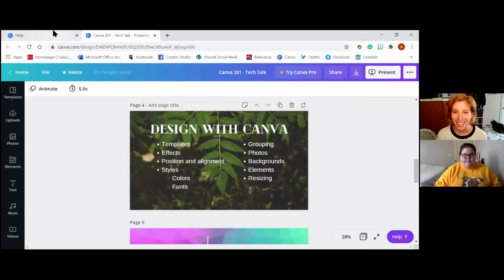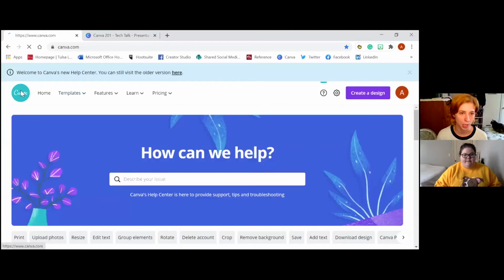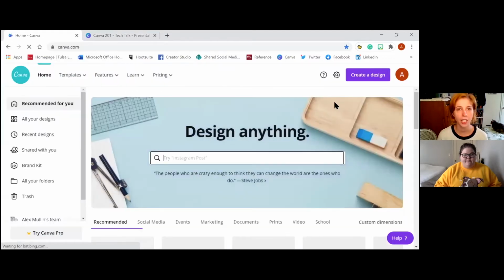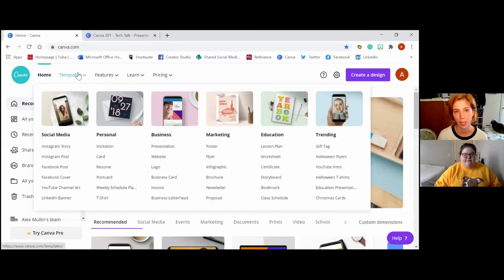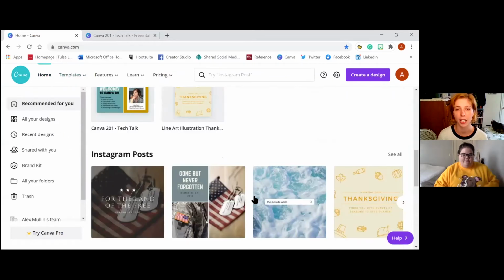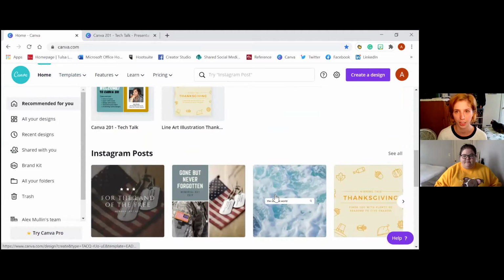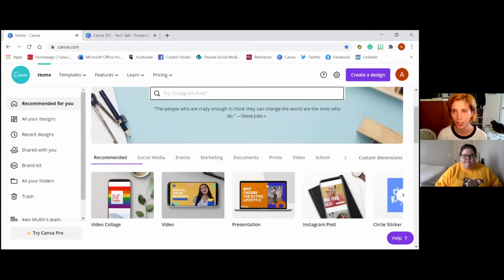Let's start designing, because this is the fun part. So here on the Canva home, you can search for templates here. You can just scroll down to look at all of the template options, or you can create a new design.